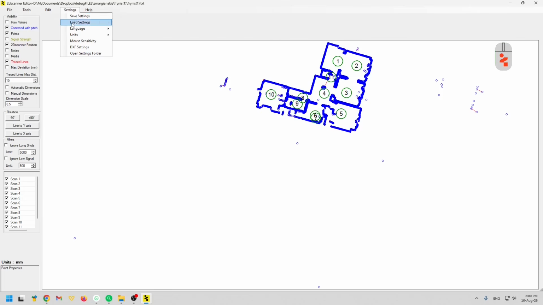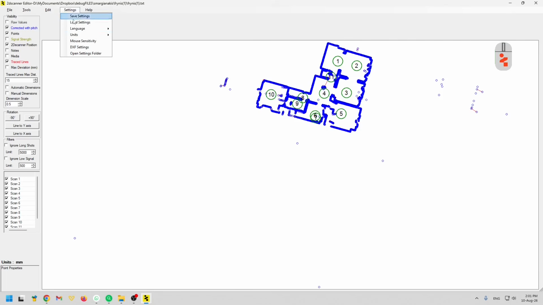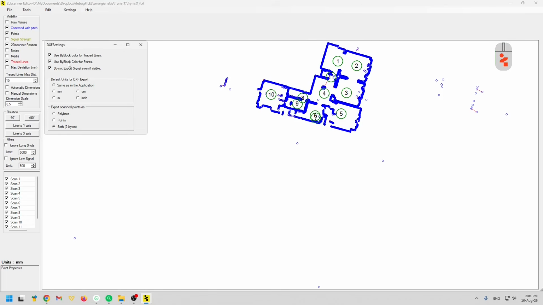Settings. Language. Units. Mouse sensitivity. Here there's something interesting. It's how sensitive the zoom will be on the wheel. It makes sense for a touchpad to make it a bit more relaxed if we want, so the zoom isn't so intense. DXF settings. Over here now we have the options for the exported DXF.